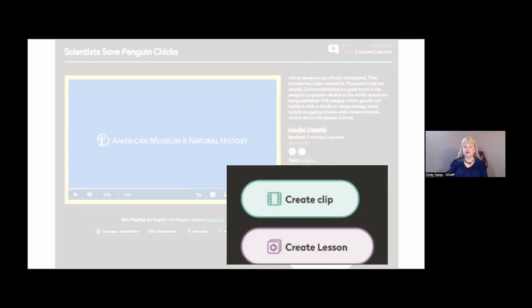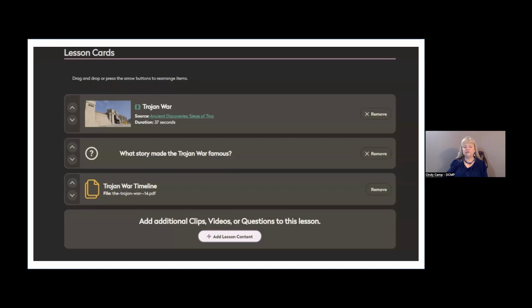You can also now create clips and lessons. For this one, I found a video on the Trojan War. I put in a question about the Trojan War, and then I found a timeline, which was a PDF document, and put that in there as well. And then the students would click on the lesson and go through this sequentially.